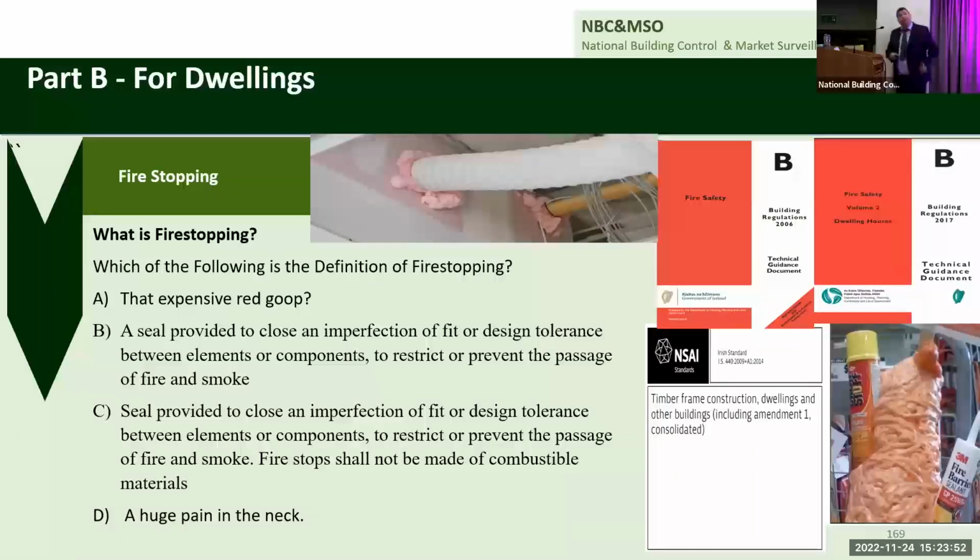So fire stopping, let's move on to a few of these. Which of the following is the definition of fire stopping? The expensive red gunk that we see when we walk into sites. A seal provided to close an imperfection of fit or design tolerance between elements or components to restrict or prevent the passage of fire and smoke. And then there's another one there: a seal provided to close an imperfection of fit or design tolerance between elements or components to restrict or prevent the passage of fire and smoke.